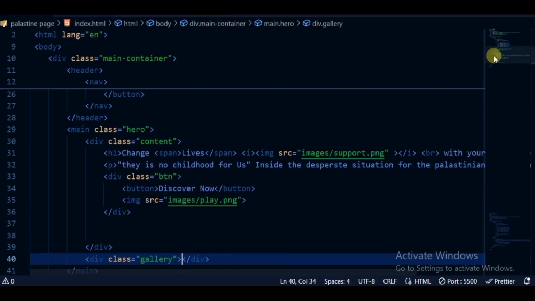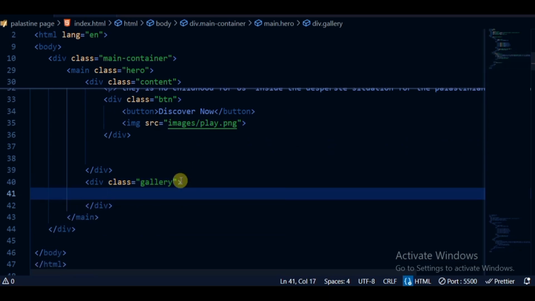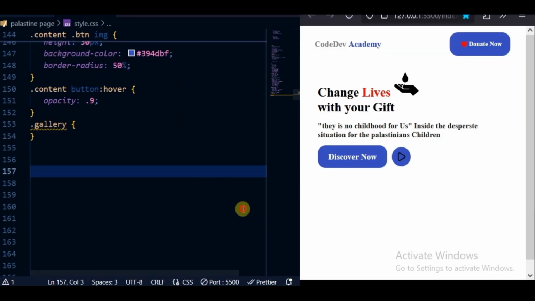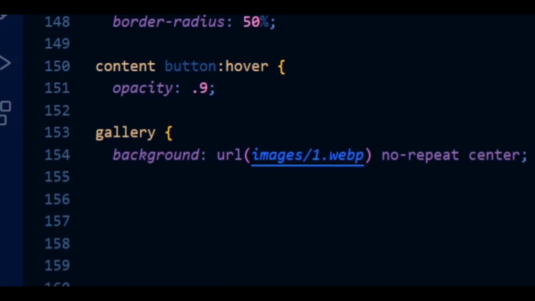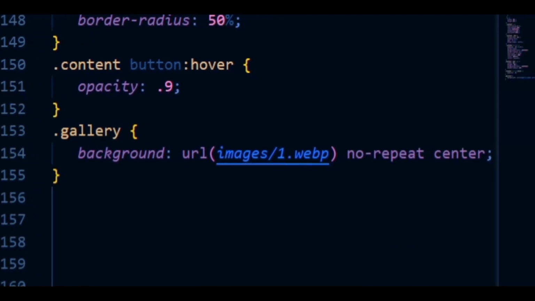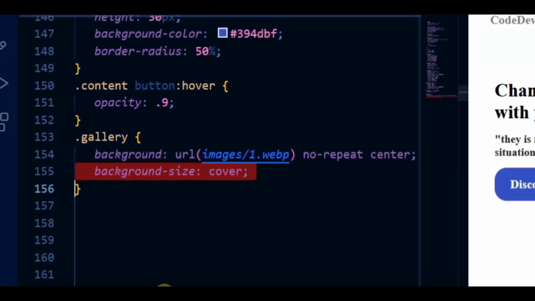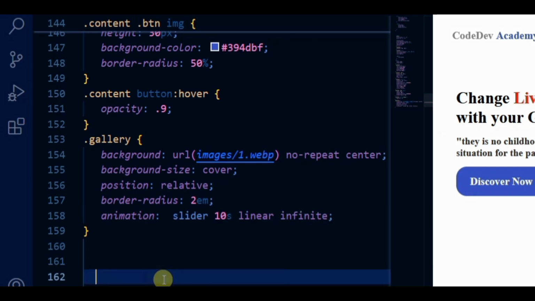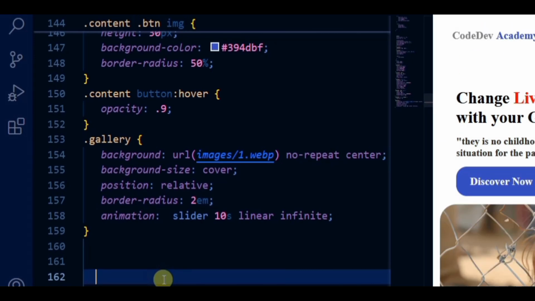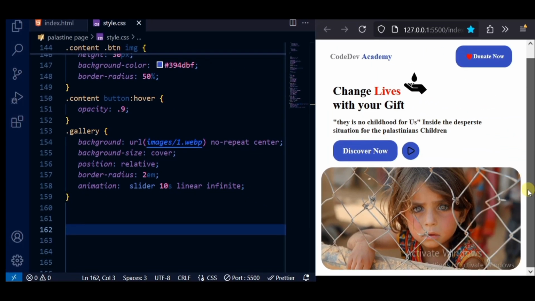Now, next up is the gallery section. Target the gallery here and give it a background image, with no-repeat and the focus of the image in the center, making the background size cover and a position of relative because we are going to add a frame on it. We give it a border radius of 2 em and we add animation to the gallery because we want different images to be changing on this same image. Now this is what it looks like.